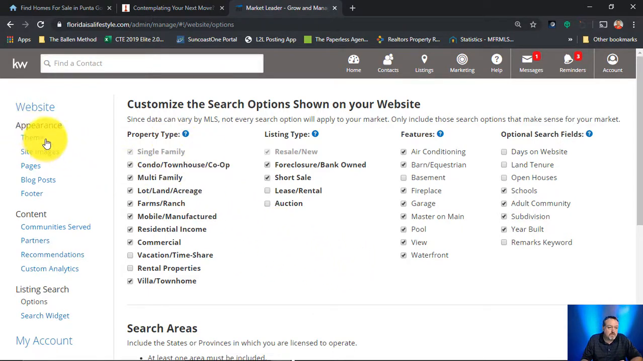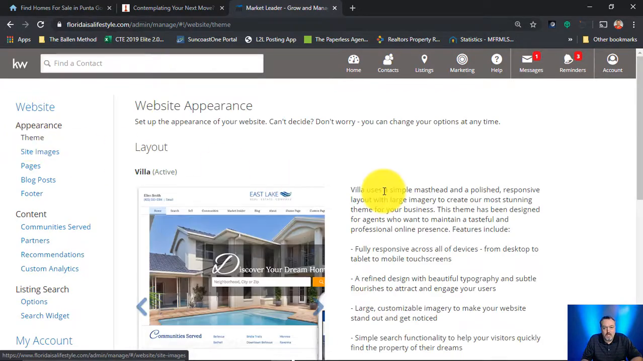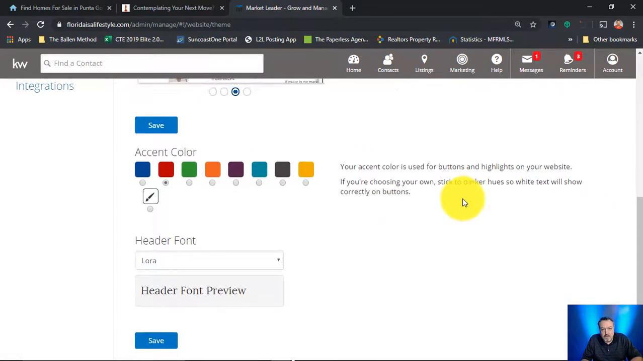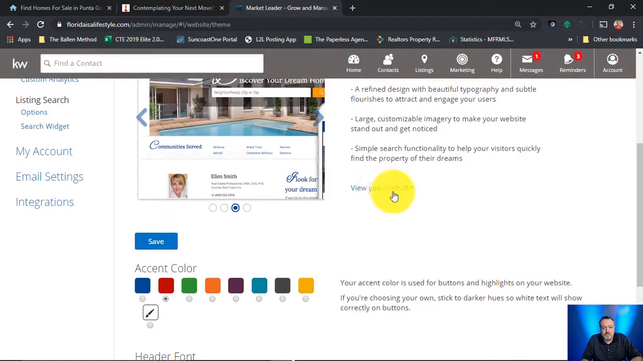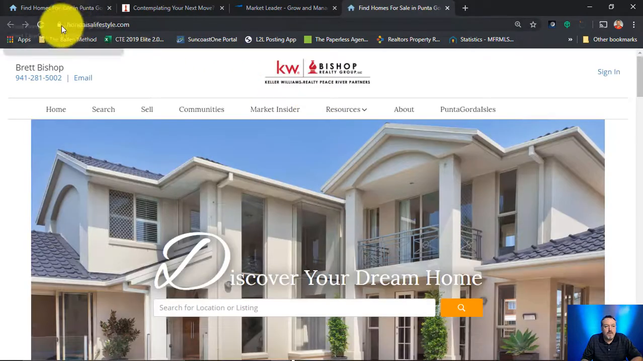So we are going to go back here to theme, and right here you'll see a link that says view your website. We're going to click on that, and then whatever this says right here in your URL bar, that's actually going to be the name or the domain, the URL for this EEdge website.